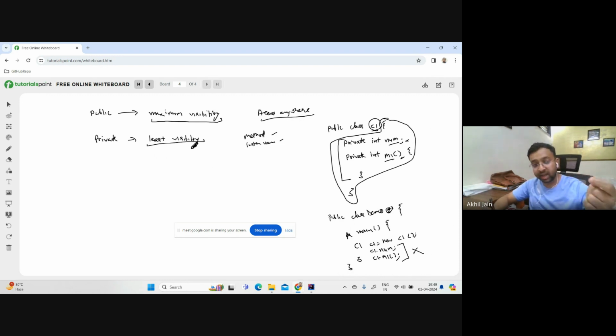So that's why I'm saying it is giving you the least visibility. You cannot access a private variable or a method outside that class. Whereas if I had marked this as public, I can access it anywhere, inside this class, outside of this class, or somewhere else, wherever I want. So public gives you maximum visibility, private gives you least visibility. With respect to protected and default, we'll talk about it. But let's first do a demo of this.